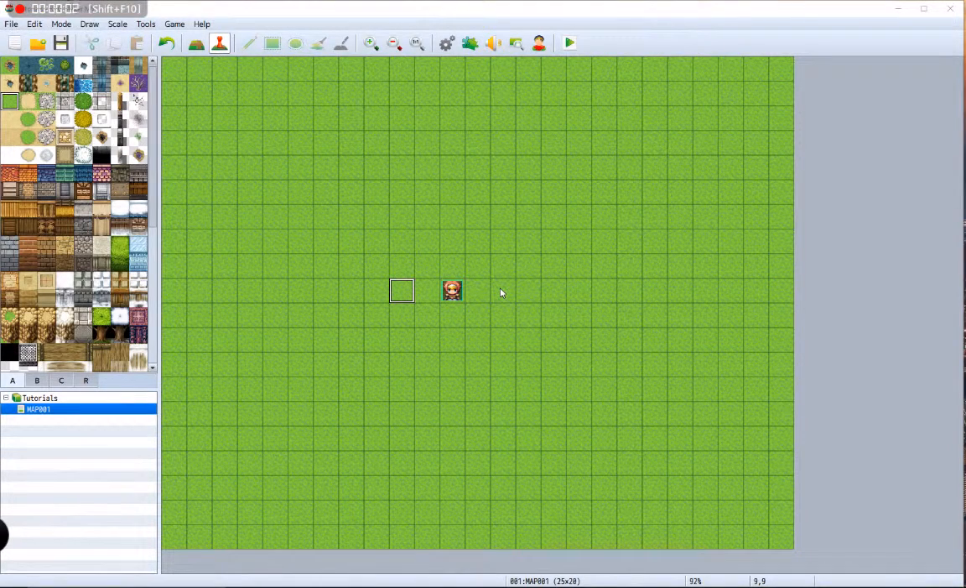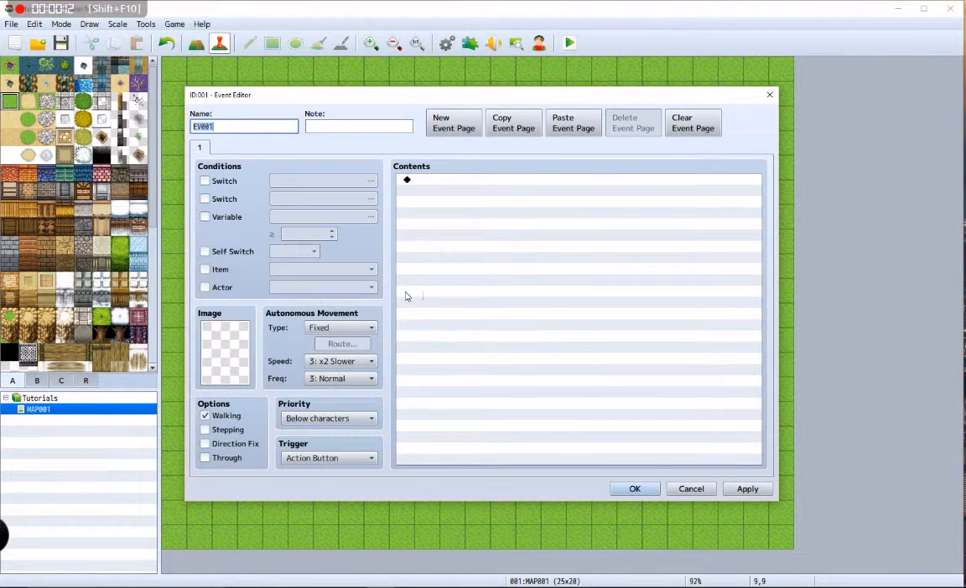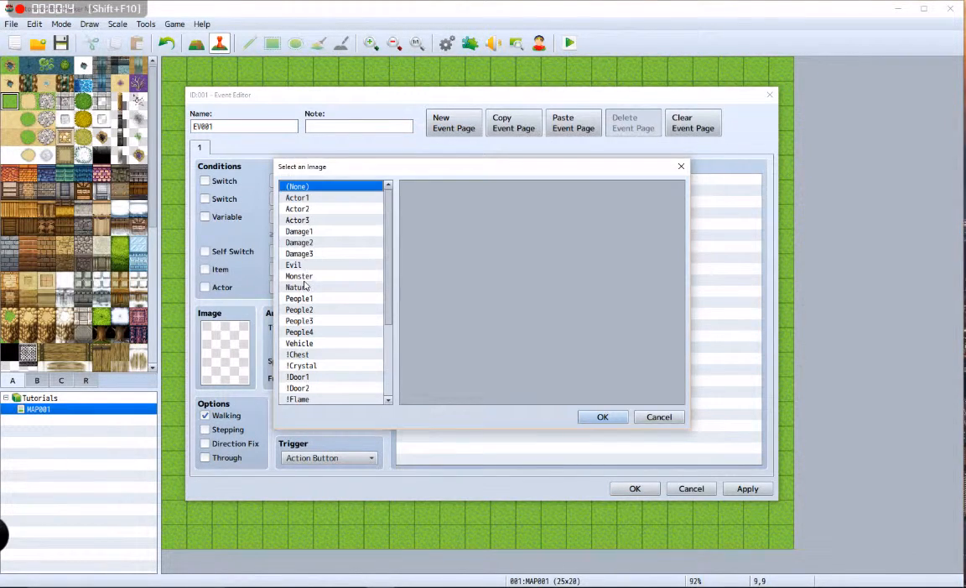Okay guys, this is going to be a short tutorial video on how to create a quest with RPG Maker. I'm going to make it short and sweet, as simple as possible. So the starting area is right here. I'm just going to put a quest giver right beside me.